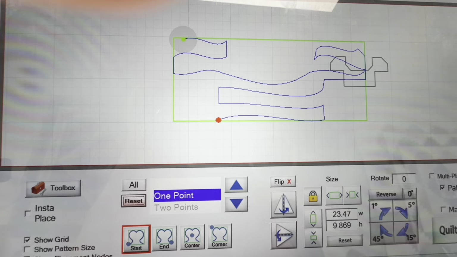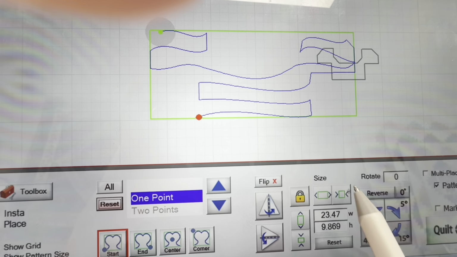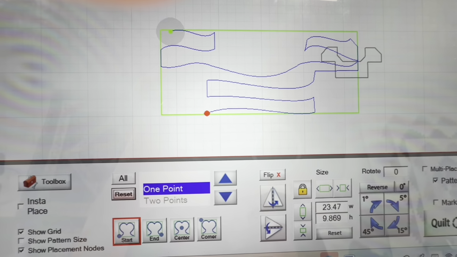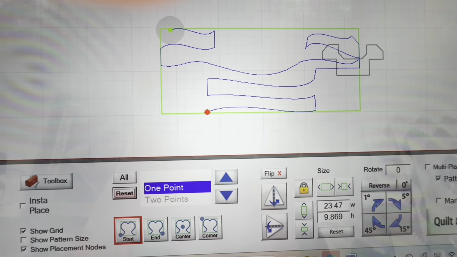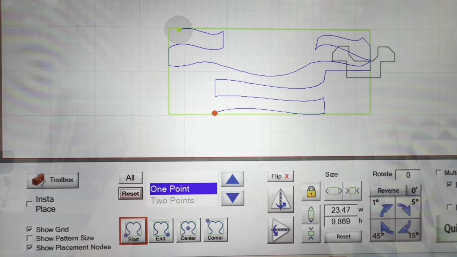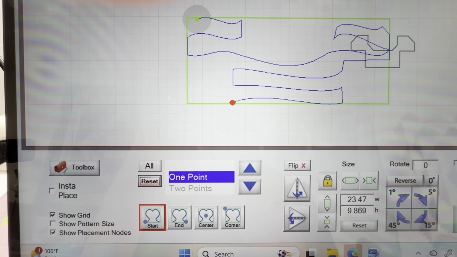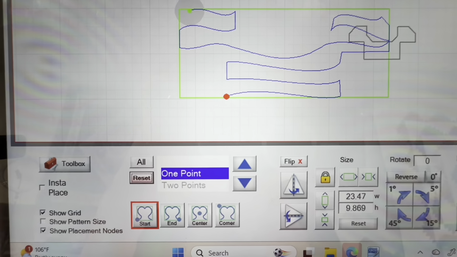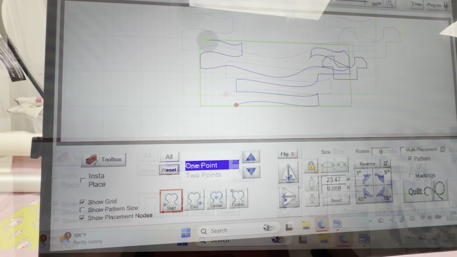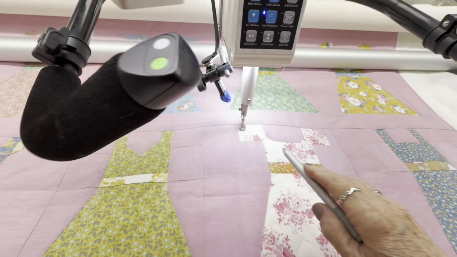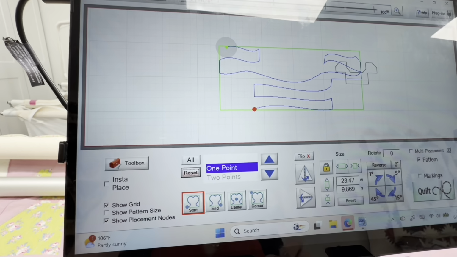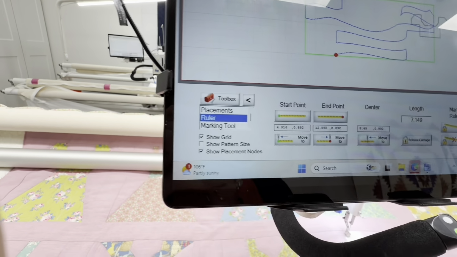When I brought my pattern in, it brought it in at 23.47 wide. That's because there's no way to really size something in PatternCAD. So we're going to size it right here in 1 point. Remember that 1 point is the only placement method where you can actually resize something. At this point, I could use a tape measure and actually measure how wide this is, or I can use the QuiltPath measuring tool. In Toolbox, go to Ruler, and then we are going to figure out how wide this is.